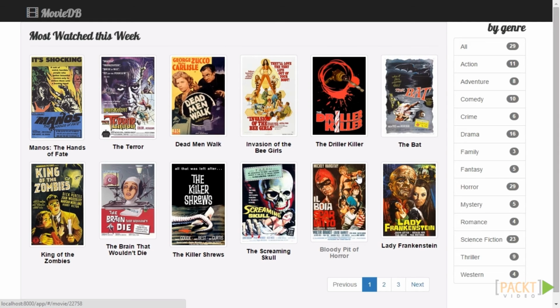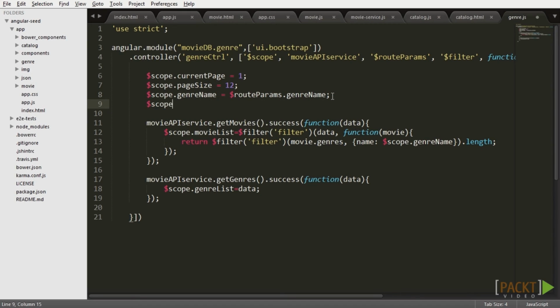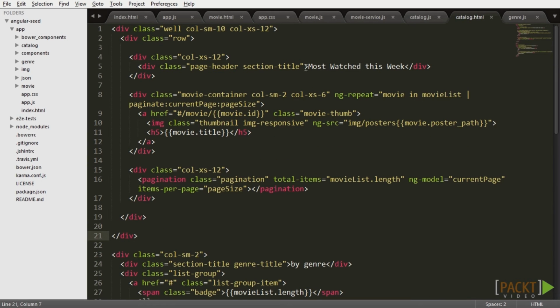But it's not very clear right now which genre we are looking at, unless you look at the route. So let's add some elements to the page. Let's go back to our genre controller and let's add a new scope variable called page title. And let's assign genre name plus movies to it. Now go back to catalog.html and near the top, where we used to have most watched this week, let's just make it page title.